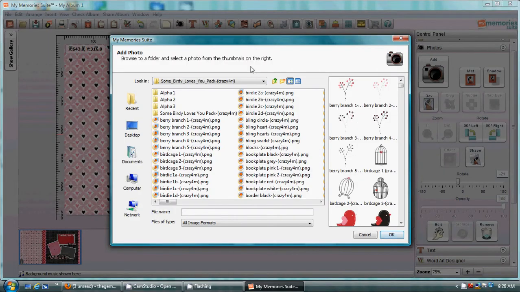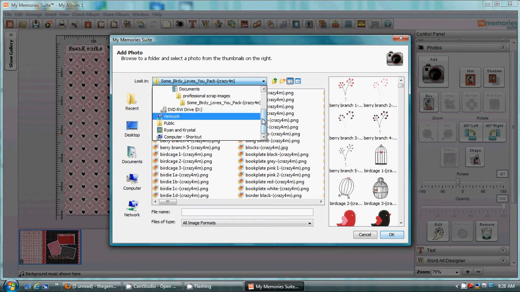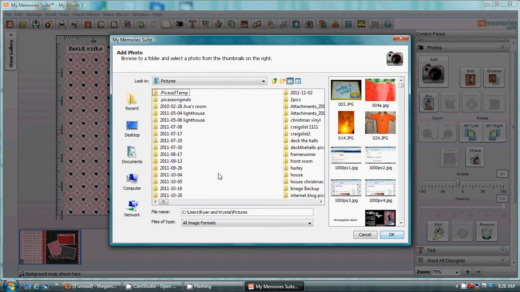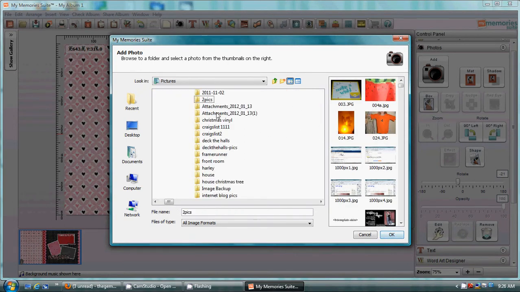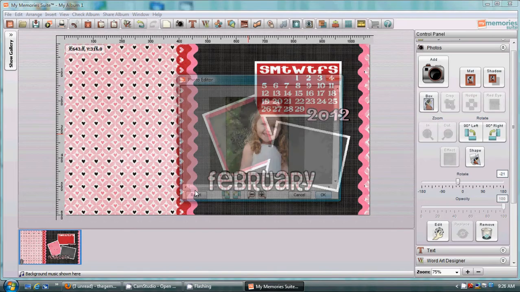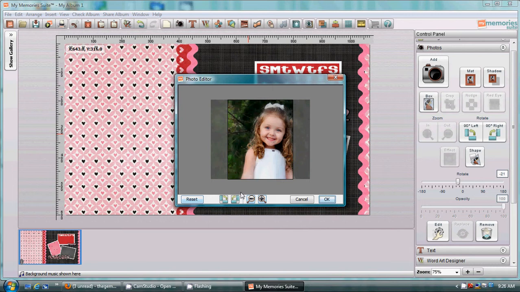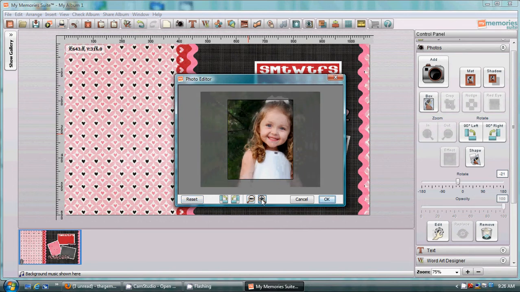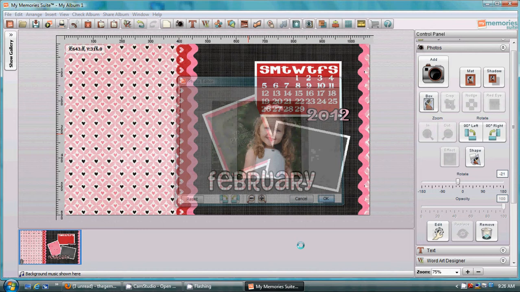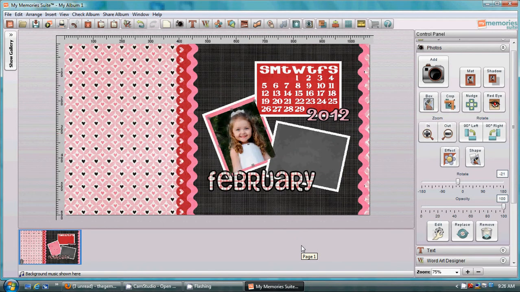It'll take me to my same folder again, but this time I'm going to search a different folder. So I want to go to my picture folder and select the photo I want to use. Now I brought up the crop box. Once again, I can zoom in if I wanted to, and I can move it around to frame her the way I want her. So we're going to do it just like that.